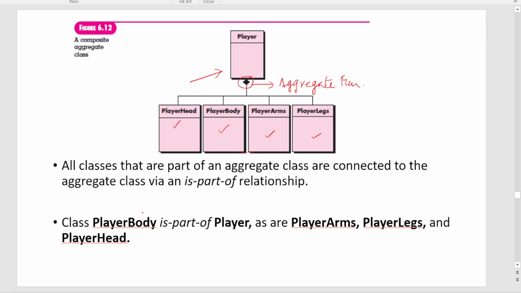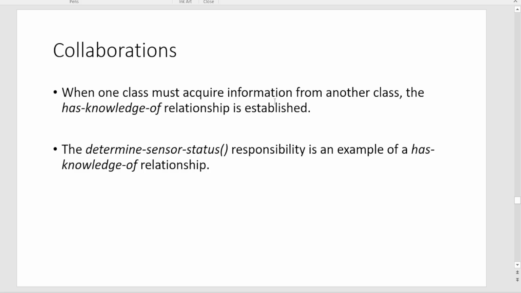Okay, the player body is a part of the player, but in the same way, player arms, player head, and player legs are part of the player. So all these classes are related to the player class with the help of the is part of relationship. And for implementing this player, it needs to collaborate with the player head, the player body, the arms, and the legs.